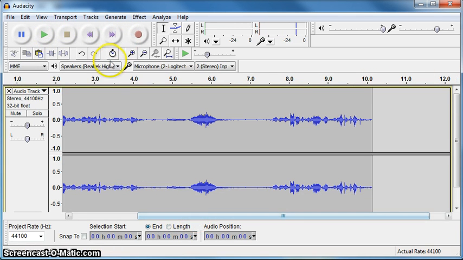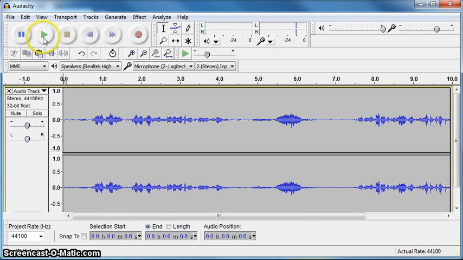So if I just scroll that up a little bit, you can use these controls to go back to the start of your clip and preview it.